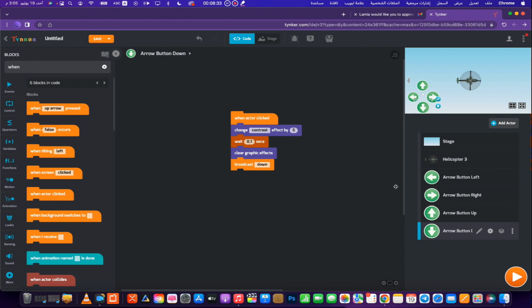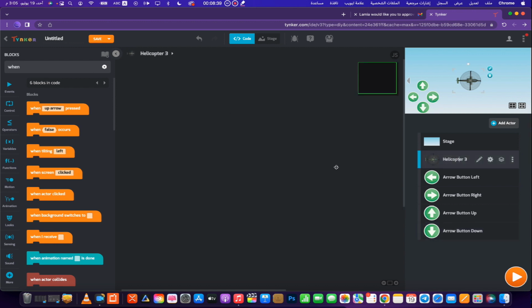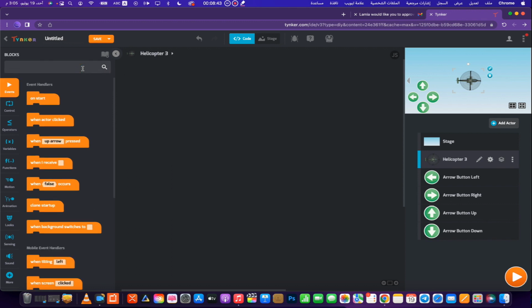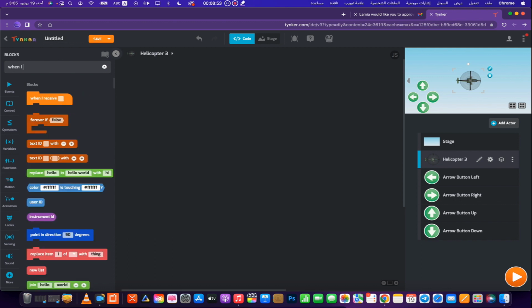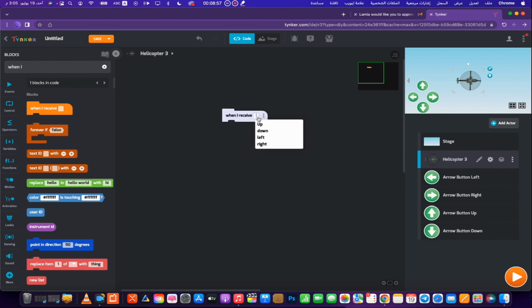We have, of course, different ways to program them, as you have seen. Now we can go to our helicopter. It's quite easy, actually. So the arrows are the ones that we clicked, but what about the helicopter? The helicopter only receives orders. So we're just going to type when I receive. So if I say when I receive right, for instance, what happens when the helicopter receives right?